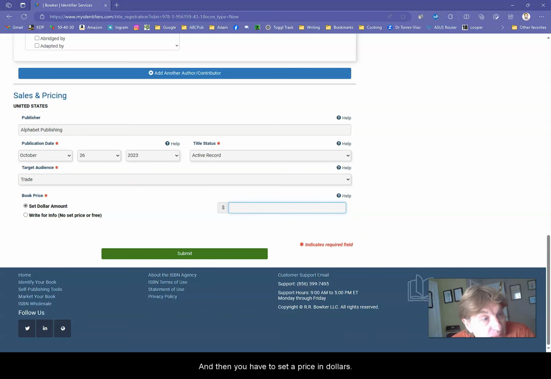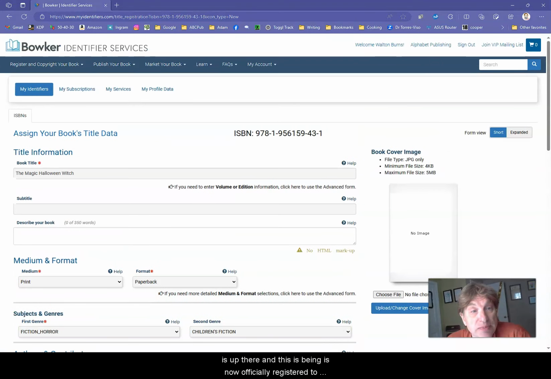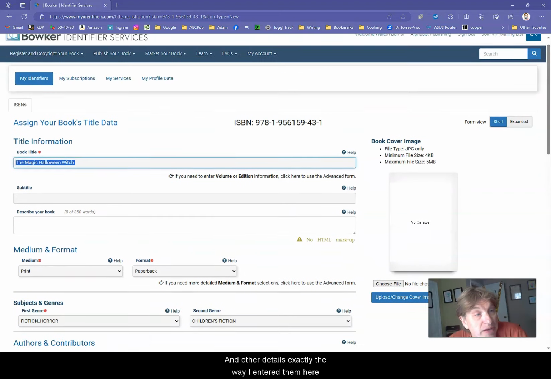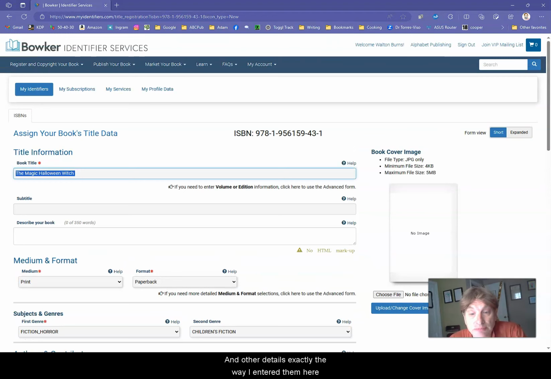And then you have to set a price in dollars. This is a $5 pulp fiction story. And then if I was doing this for real, I would click submit, and you would see that my information is up there, and this ISBN is now officially registered to that title. If I go to Amazon, if I go to Ingram Spark, I want to make sure to use the title and other details exactly the way I entered them here. But that's all there is to it.